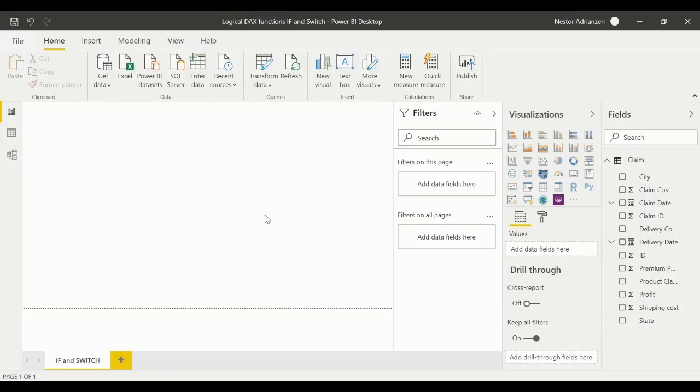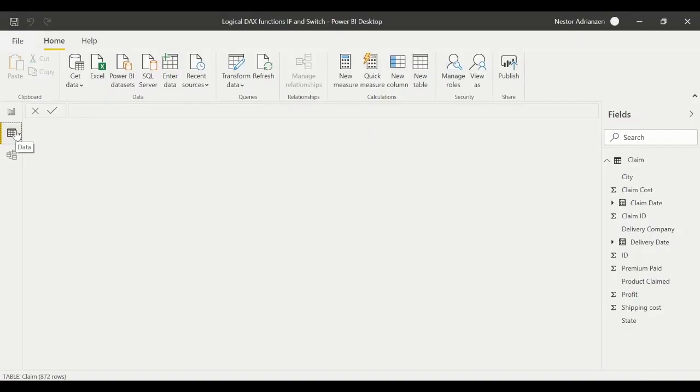So now we are in Power BI Desktop. So before we get started with these calculations, let's learn more about the data real quick, okay? So let's hit data here, claims.